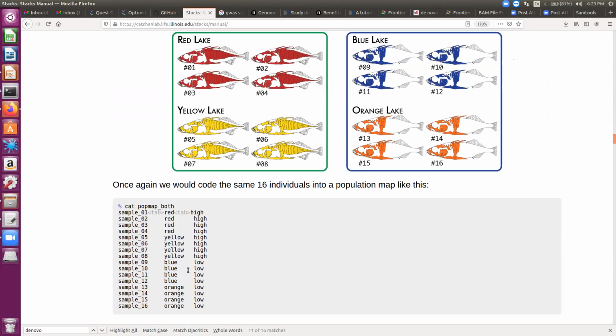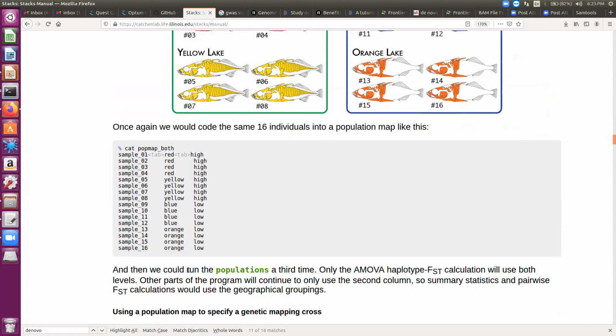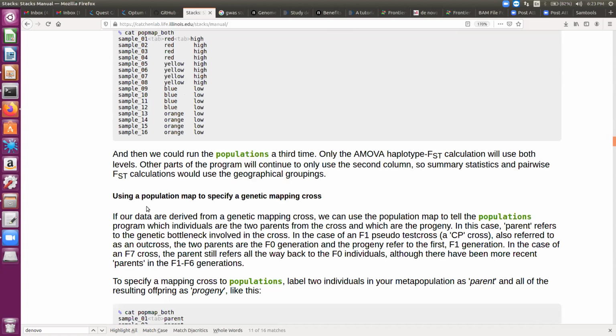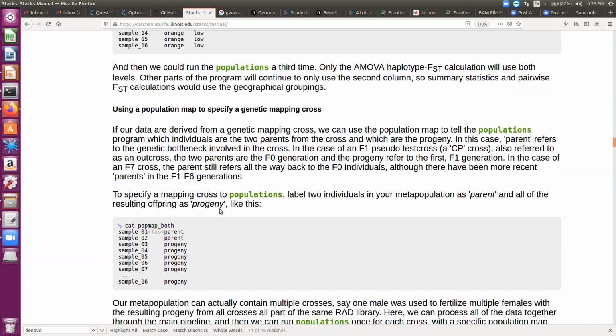Okay. Here we are using a genetic mapping cross. The population we are using today is also a genetic mapping cross in which we have parent and progeny samples. Parents are always 1 and 2, and the progeny is obtained after the cross between 1 and 2. So this is the parent, and these are the progenies. So it is mentioned progeny.